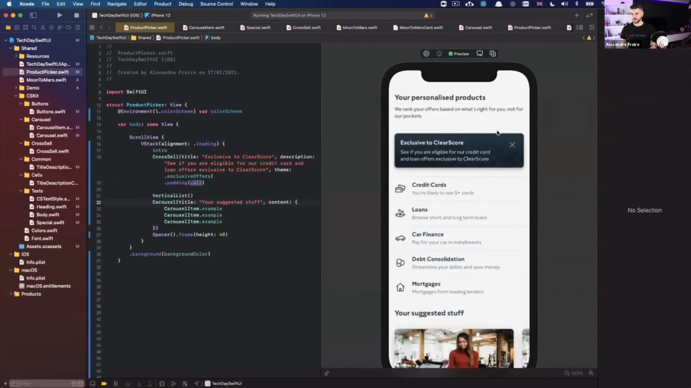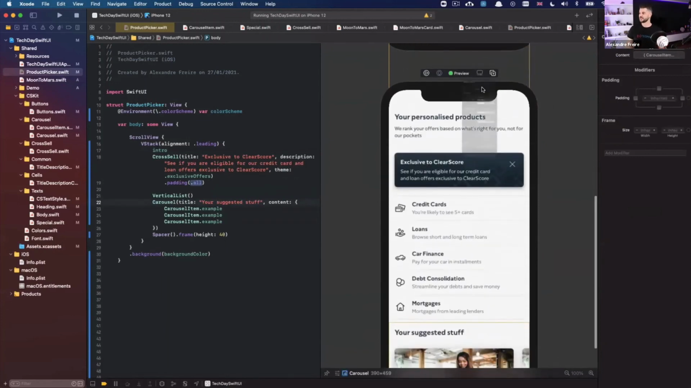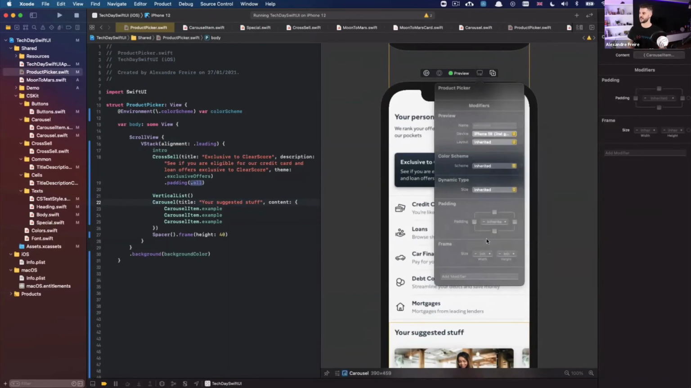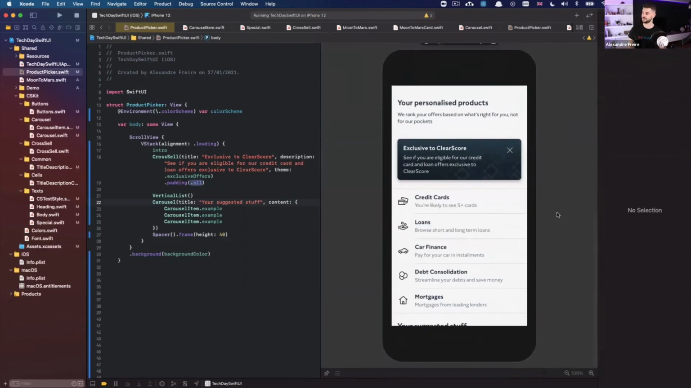But in the future, designers are still very tired of my usual question: hey, dude, this looks amazing, but how does it look in smaller screens? And that's very simple for them. They can just duplicate the preview, open the inspector and select the device they want, for example, iPhone SE. And there you go. You have the product picker in a smaller screen.